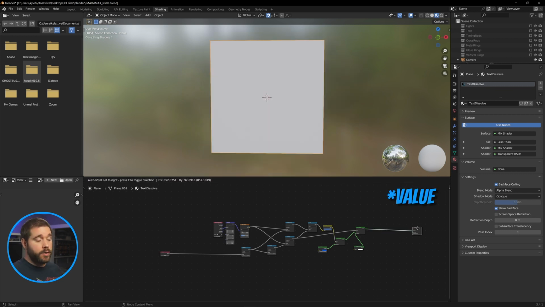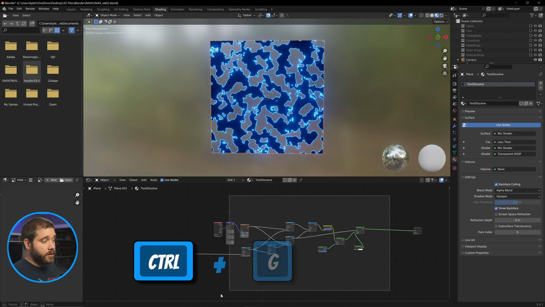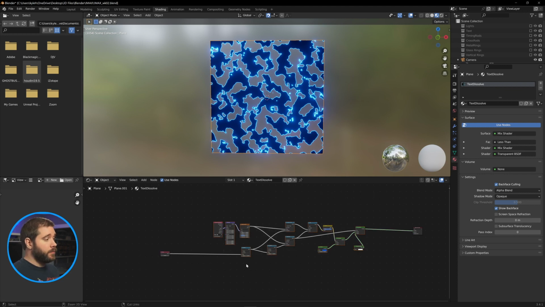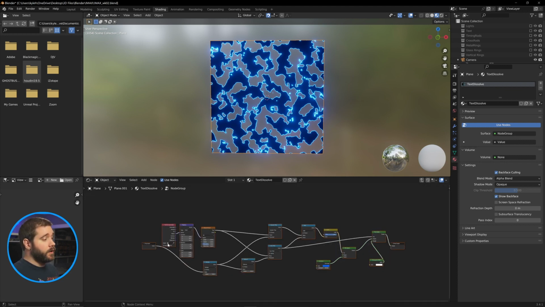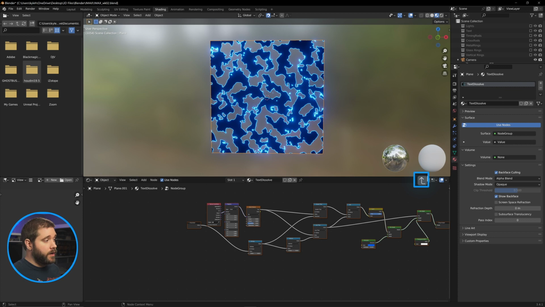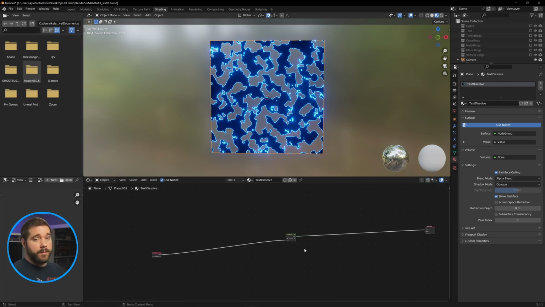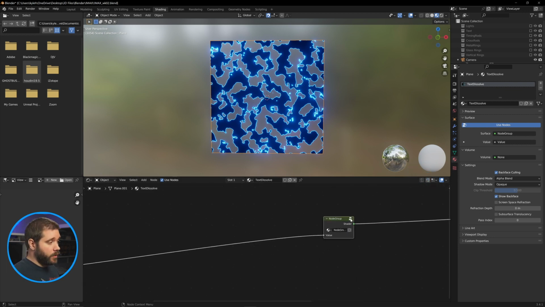I don't need my input or output, so I'll grab everything else, hit Control G, that'll simplify it, and it'll put it in a group. You may not know that we are in a group, but if I go over to this little tab here, I can back out of it. And then to get back in, I just click on this little icon in the corner and I'm back in.